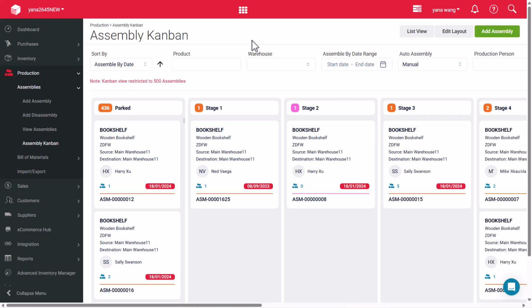With our production person field in Assemblies and Assembly Kanban, you can assign each assembly job to a specific production staff member, improve workload visibility by seeing who's working on what in real time, and streamline processes and reduce the need for external tracking tools. Let's get into the demo.